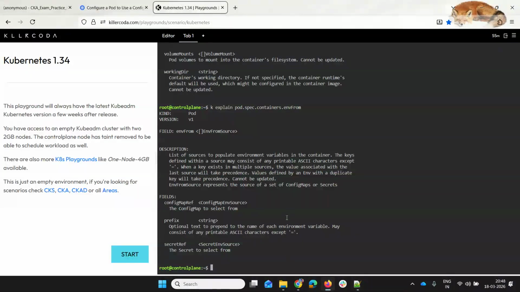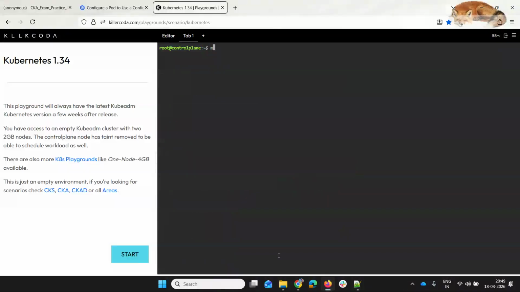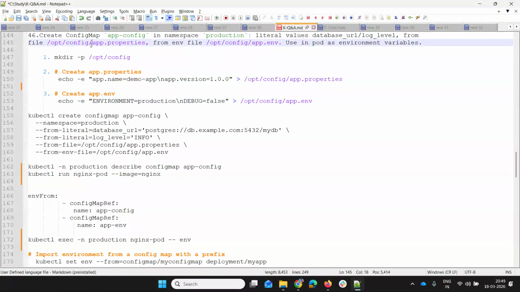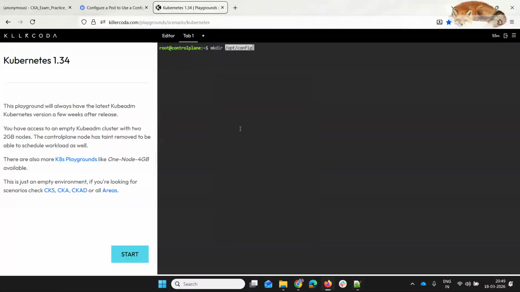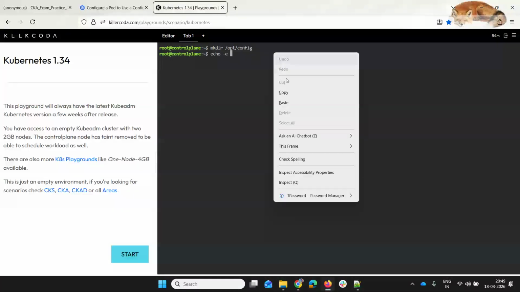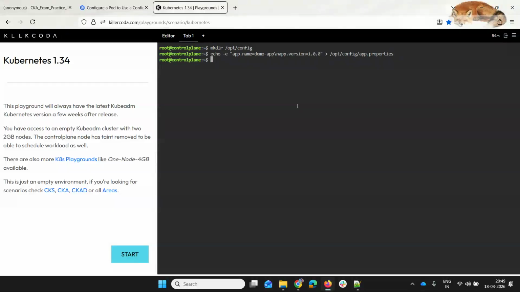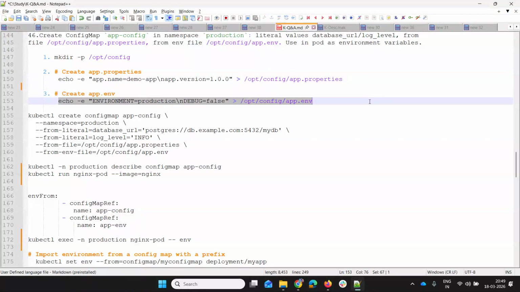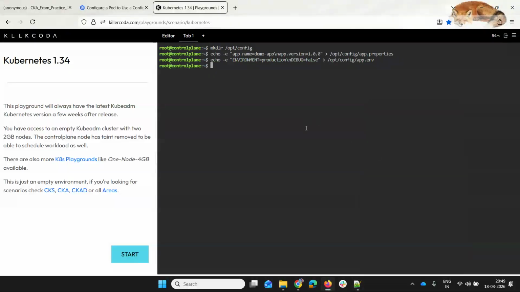Now I'm just exploring env-from, because this is what we are going to use at the pod level, right? First I'll create the directory which they are asking me to create, which is /opt/config. And I need to echo this with -e. What -e will do is read \n and enter into the next line. And that will go into my app.properties file. Then I need to create one more file called app.env. So let me just check what is there in /opt/config.